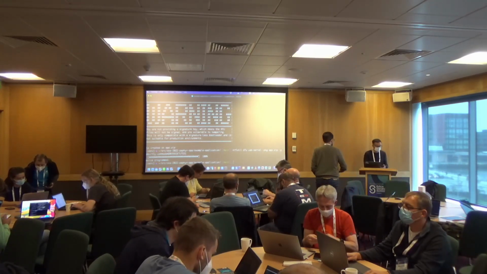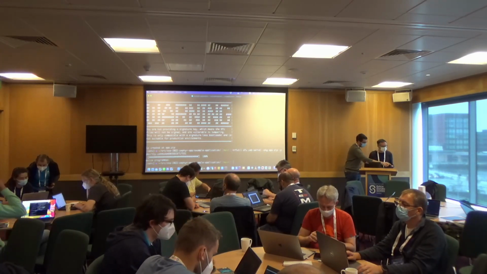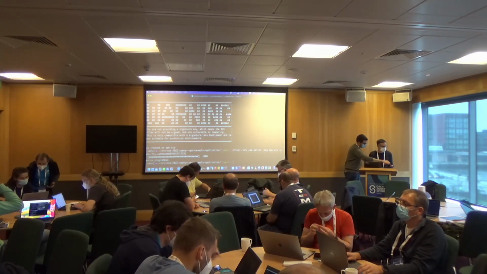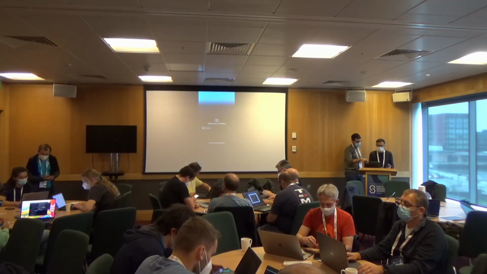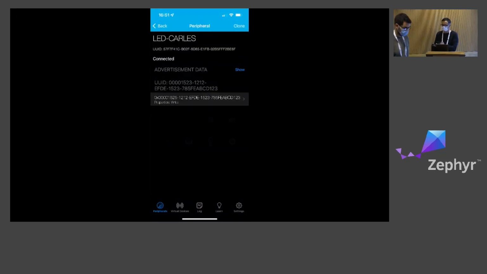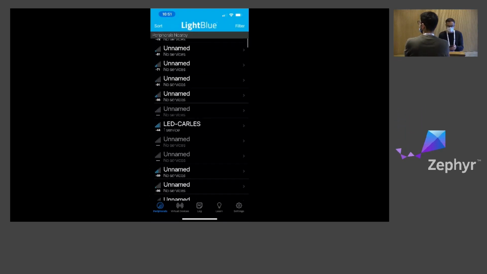You can share it on the screen as well, I think. Oh, okay, that's nice. All right, thanks to Gerard, I'm sharing my iPhone screen actually. So you can see here, this is Light Blue. Since there seems to be some issues with NRF Connect, this one works for sure, and it's available for iOS and Android.